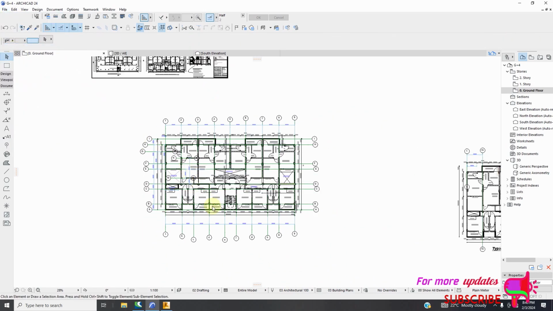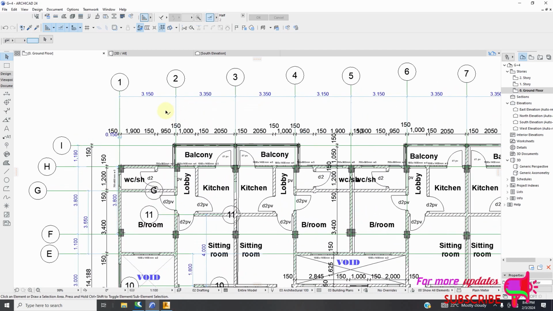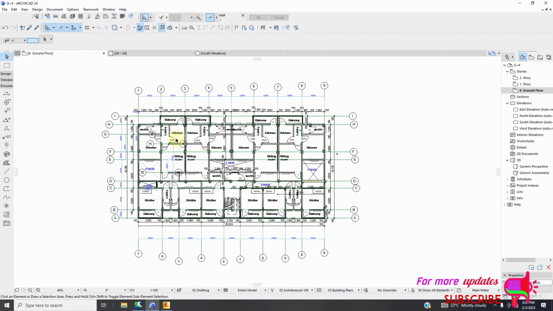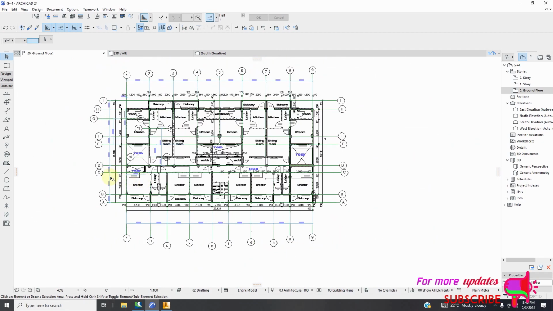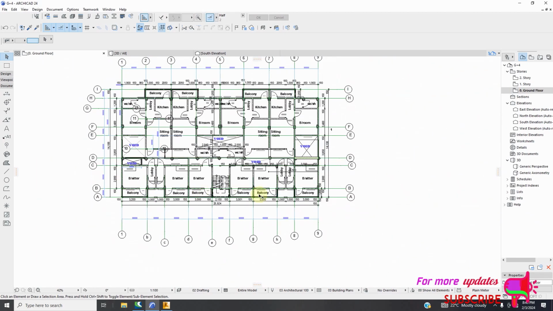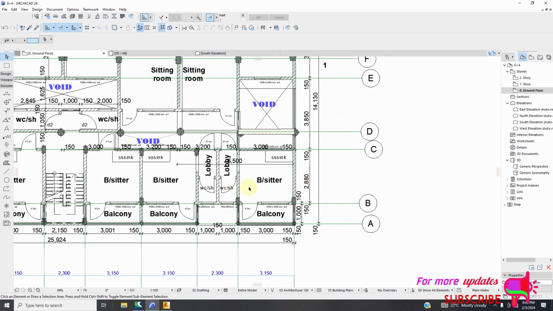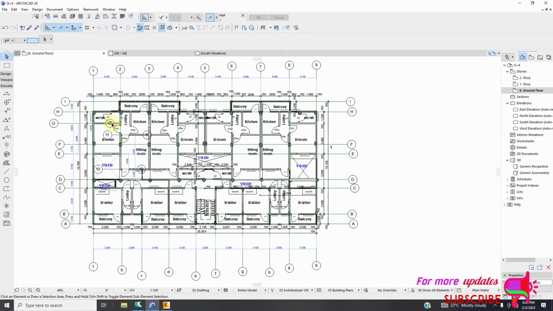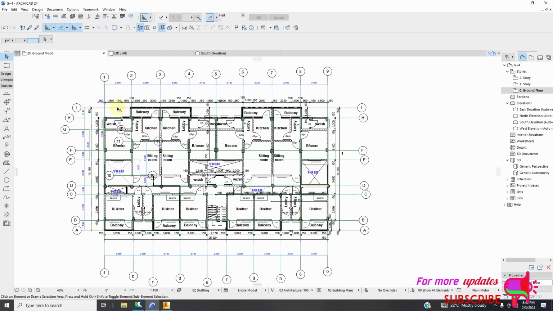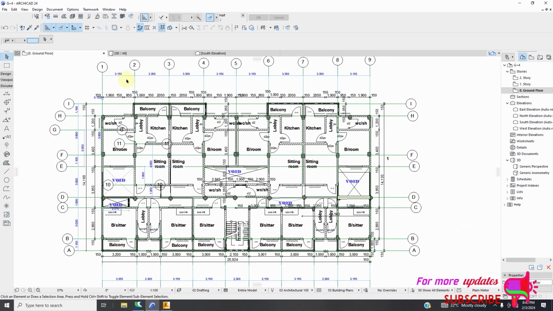Save this. So we're going to start with this one. So it is 3.15. Remember, these ones are not on the same grid line, apart from this wall, and this wall here, and this one. The rest are not on the same grid line. So let's start. I'm going to start with grid 1, 2, 3. I'm going to start with this grid up to here. So 3.15.